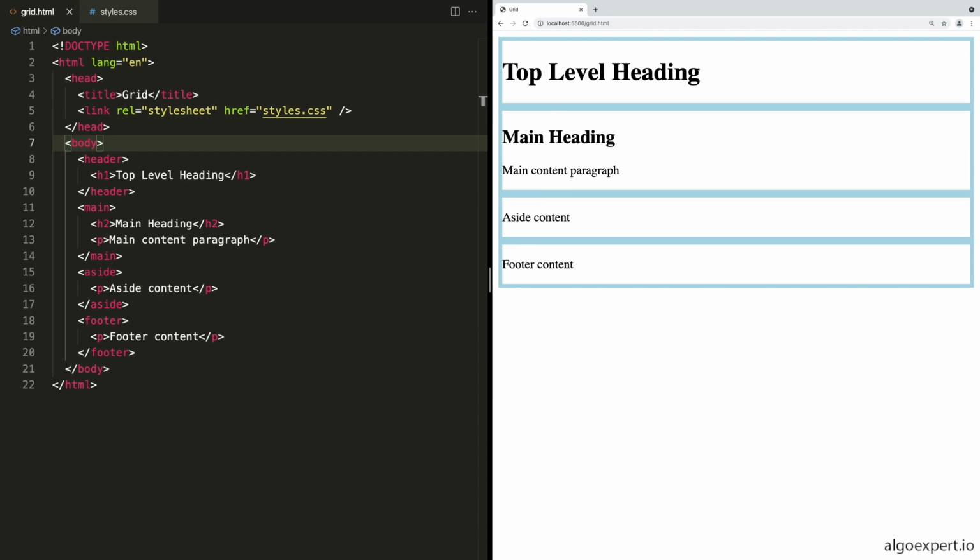Here in this HTML file, we have a body, and inside of the body, we have a header with an h1 that says top level heading. Then we have a main tag with an h2 as well as a paragraph. And then we have an aside tag and a footer tag, each with a paragraph. And you can see all of this in the output on the right, as well as some basic styling we've added. And the goal of this is going to be to change this layout up a bit.